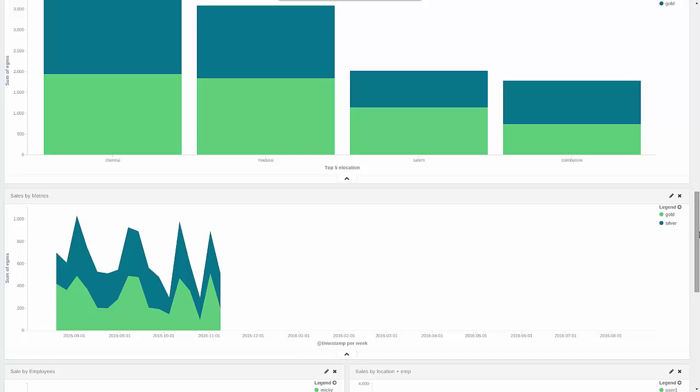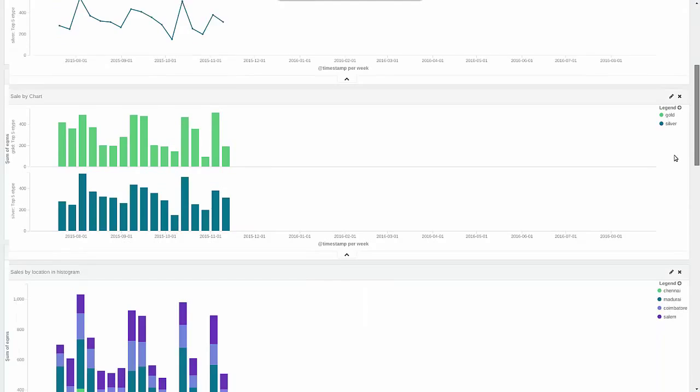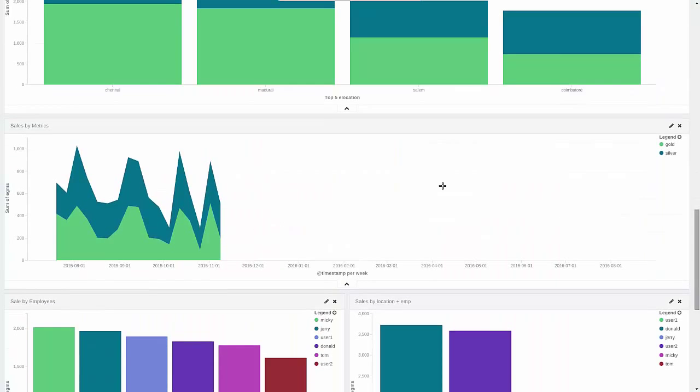Sales by metrics will also visualize the same thing we have seen as part of sales by location, by combining both the charts. The green represents the gold and the blue represents the silver.